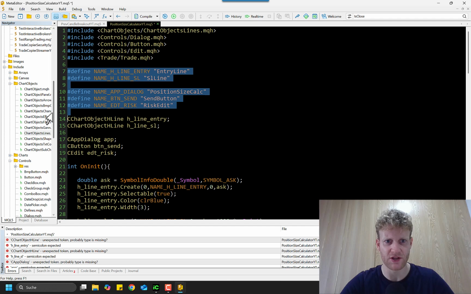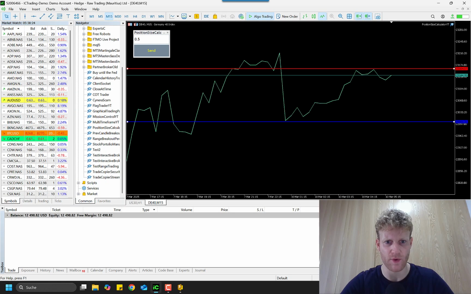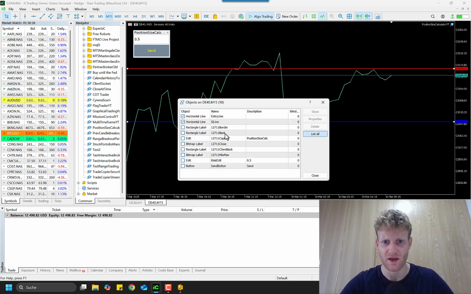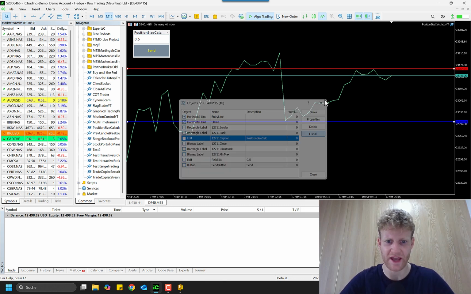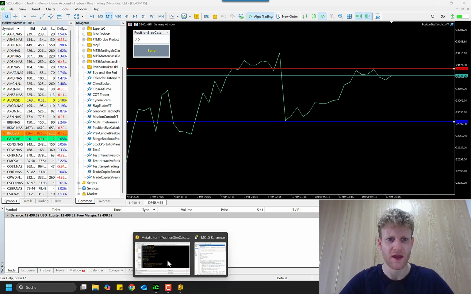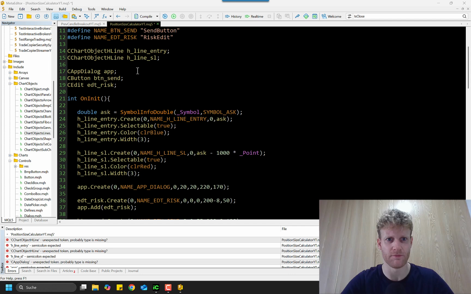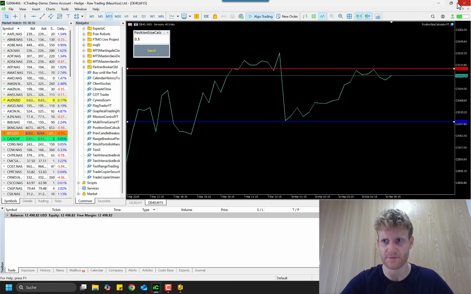Then we define a bunch of names for the objects. And by the way, if we go to the object list here, you can see these are exactly the names that we now find here, like entry line, SL line, risk edit, send button, and position size calc. These are the names that we defined here. And then afterwards, we created a bunch of global objects, which we need to create the actual chart objects, or the visible objects here in our chart.